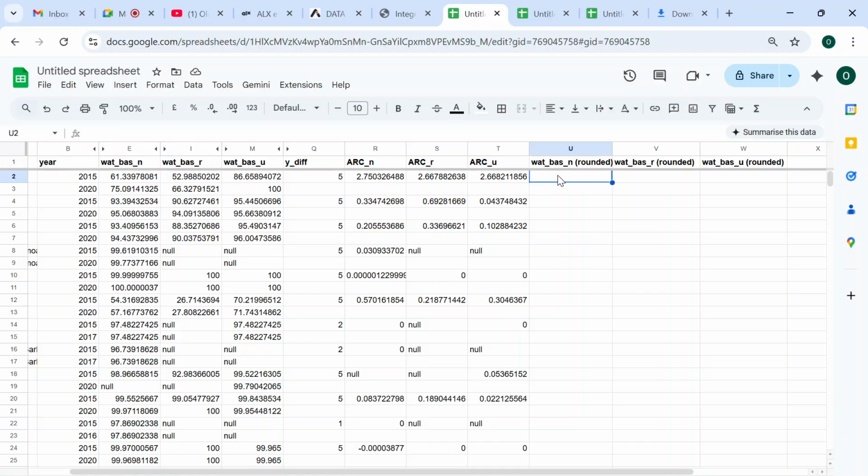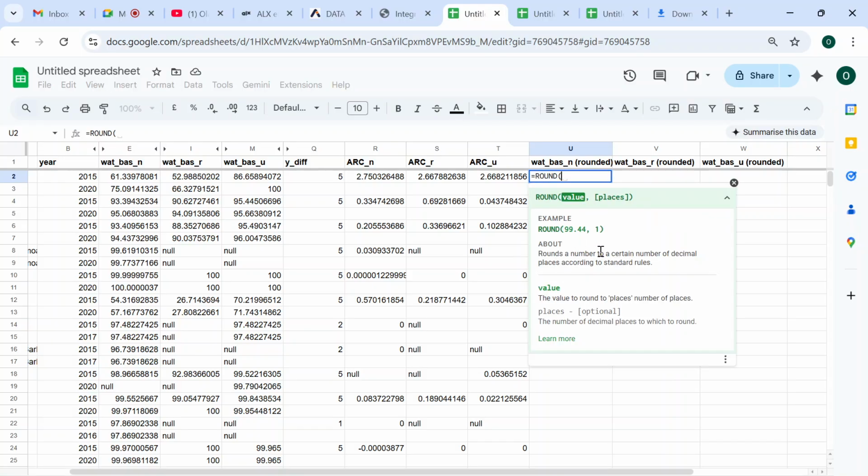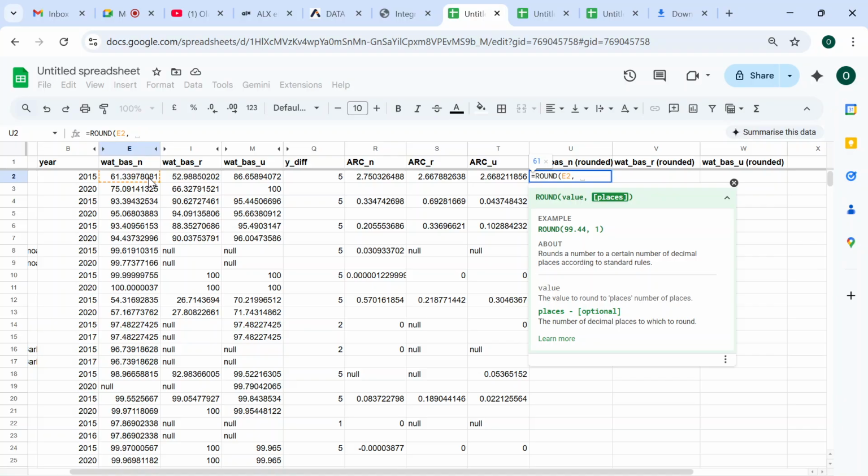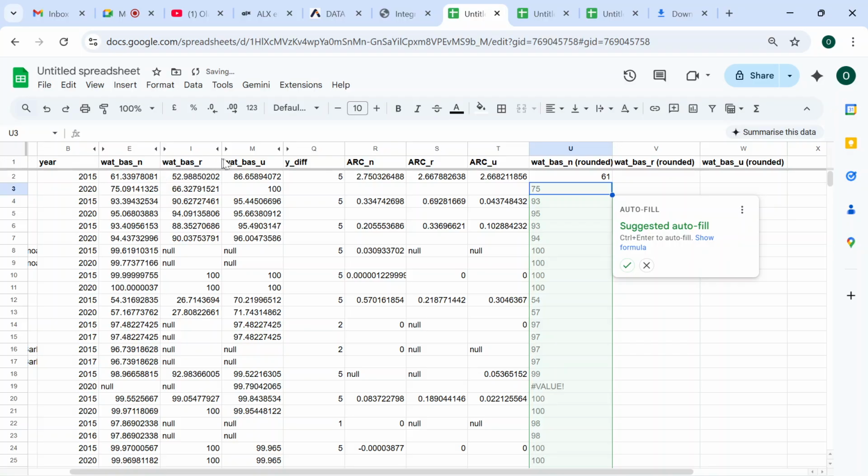So the same thing we'll do now that we're considering IFERROR. So let's just first do the round first. Equals ROUND. So what does round do? It rounds a number to a certain number of decimal places. So this is where we'll put the place. We've done this before. So Water base N, we click on Water base N. How many decimal places are we rounding to? 0. We don't want any decimal place. And then we click OK.